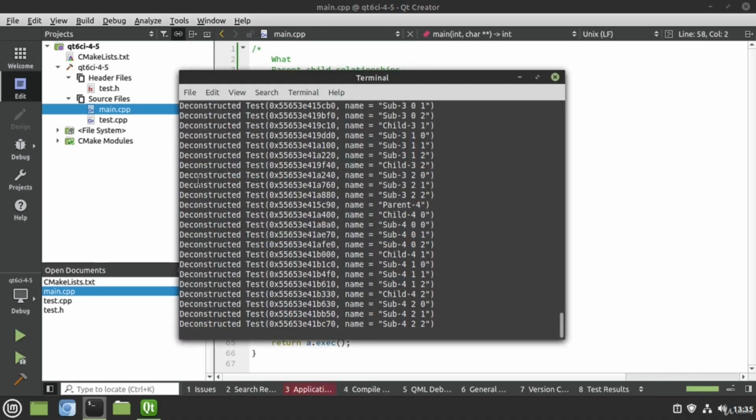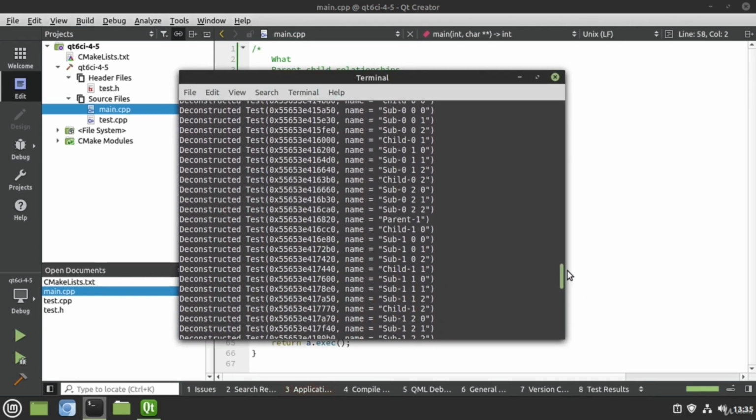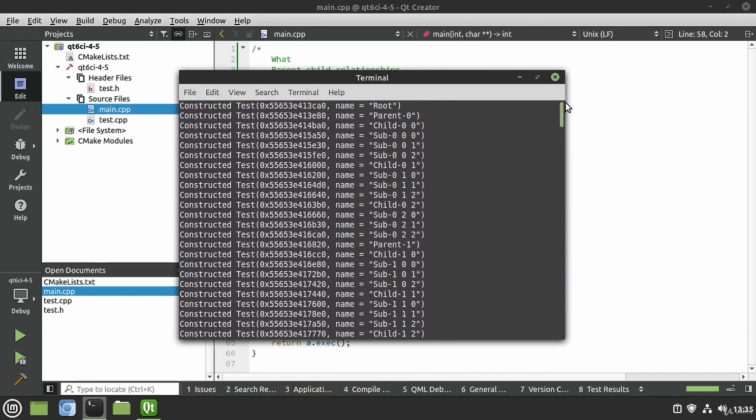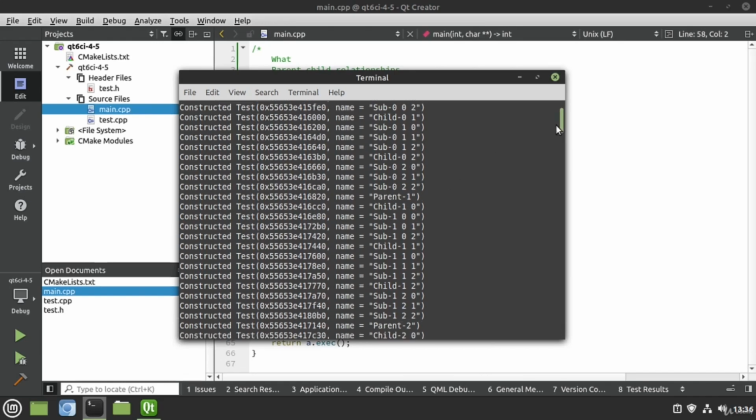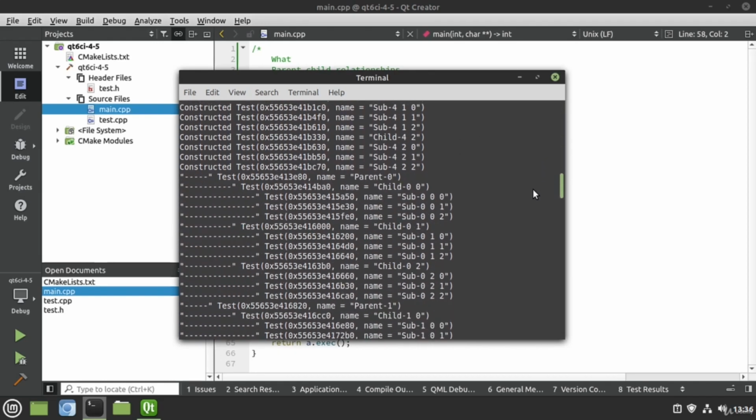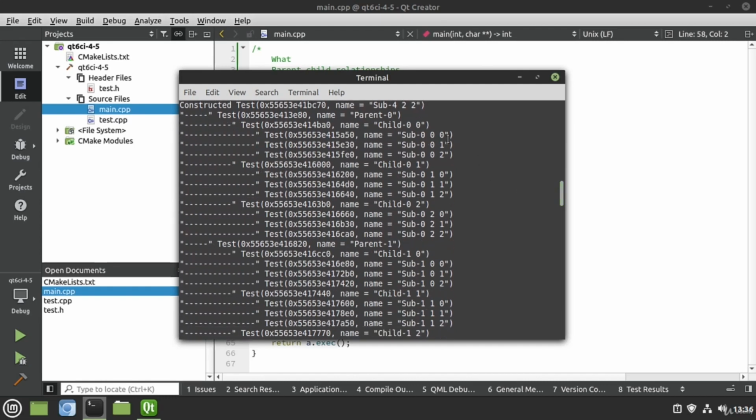All right, we get a whole ton of deconstructed. Let's go ahead and scroll all the way back up here. Yes, that is a large object tree that we're working with here. So we've got our root, and then we've got parent, and then child at 0, 0, sub at 0, 0, 0, and then sub at 0, 0, 1, and so on and so on. And you can see the numbers building up. And then after we scroll down all our constructed, we have our actual object tree that we constructed here.